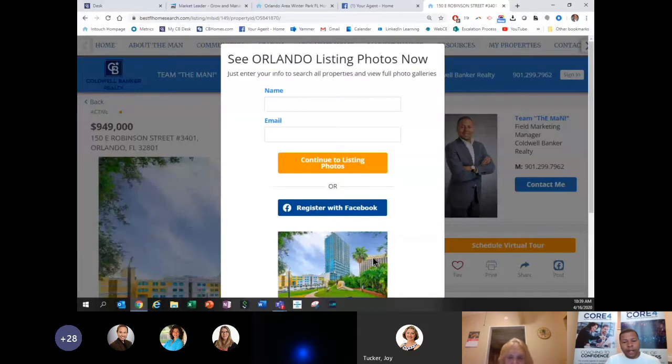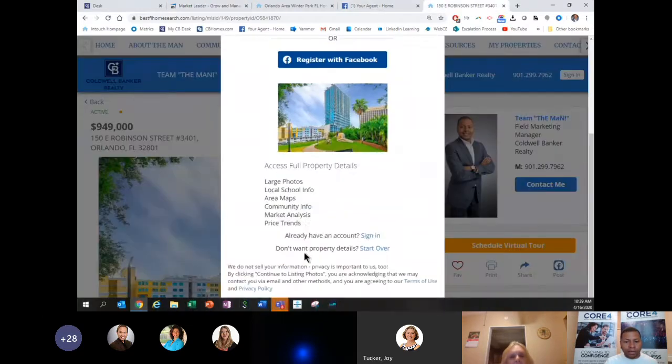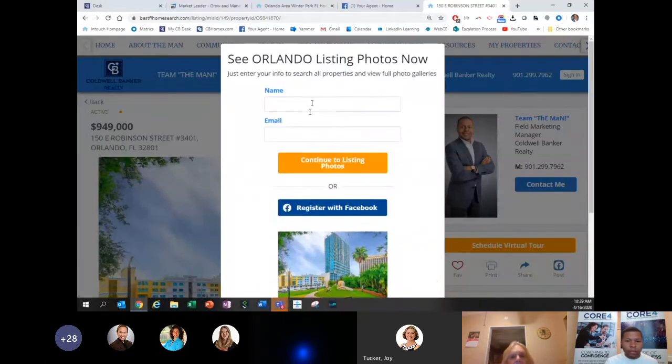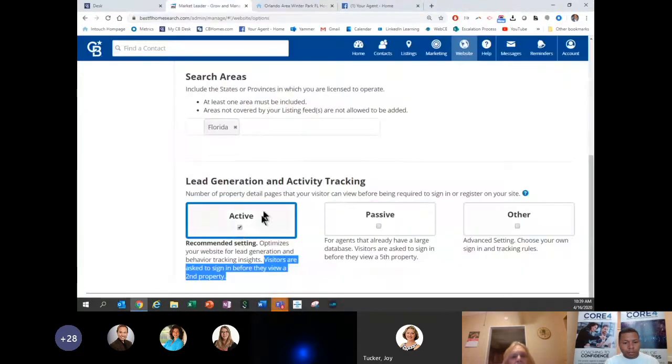I can't look at the second property because, again, I have my settings set up so that visitors are able to see one property, but if they click on the second property, my lead capture wall pops up, okay? And you can control this. Let me go back to my settings. They can see one property, and on the second property, that wall pops up.